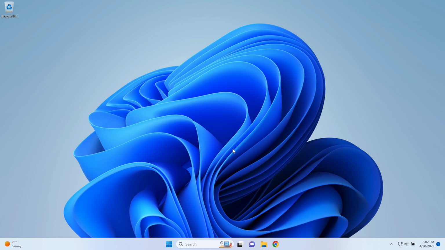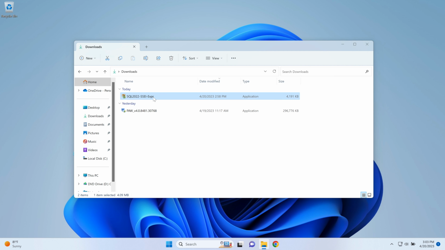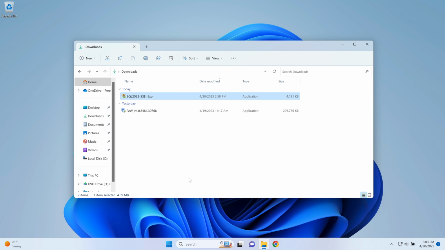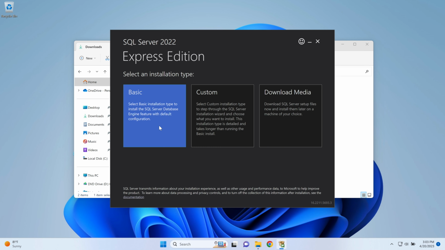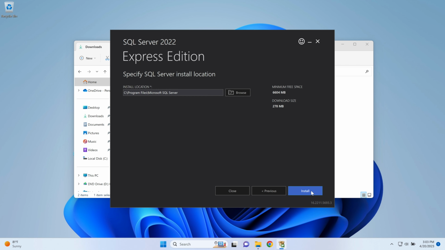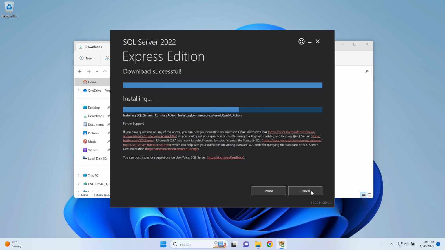Now that those changes have been made and the .NET frameworks have been installed and updated, let's go to Downloads. And then we're going to run that SQL installer. Go ahead and choose Yes. Let's select Basic. We'll select Accept, then Install. I'm speeding this up significantly to save time.